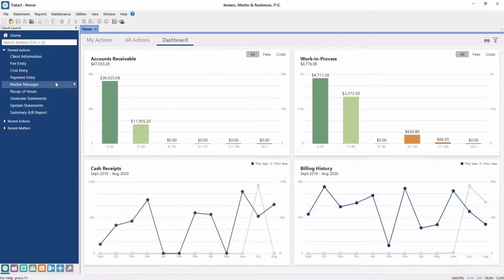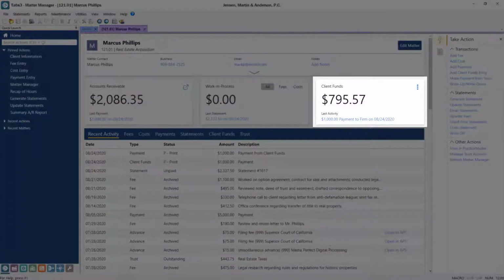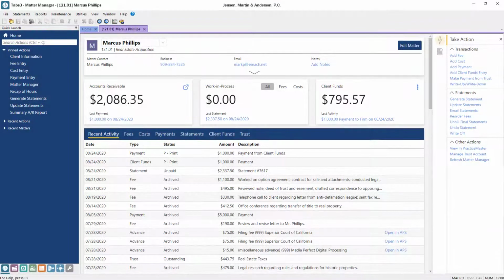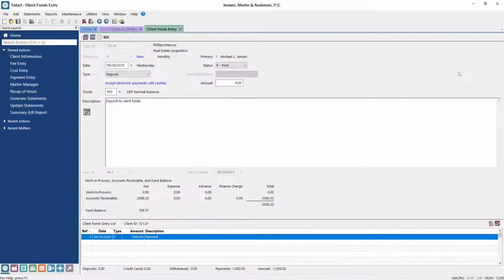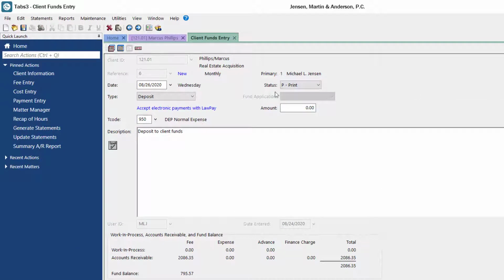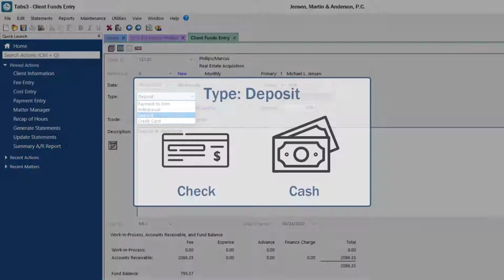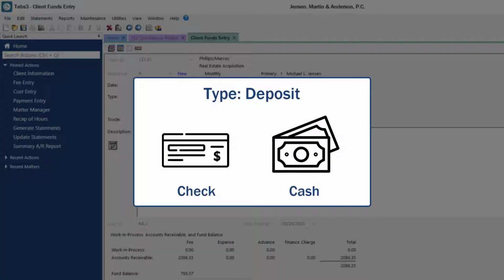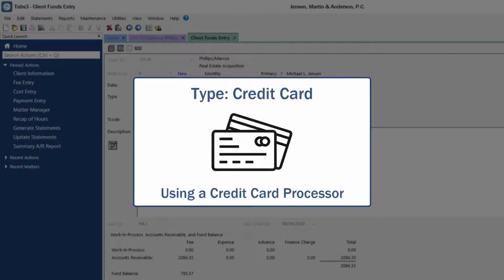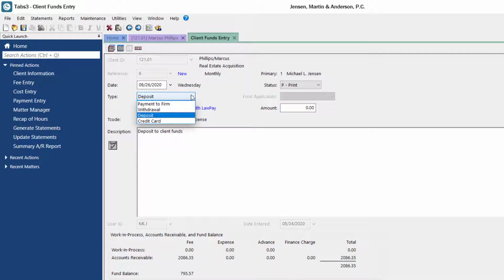From the Matter Manager, you can view client fund balances and activity, as well as add client funds transactions. Let's add a client funds deposit. Simply click Add Client Funds Entry. After specifying a date, select the type of transaction that you want to enter. There are two ways to add a deposit. When deposit is selected, it represents a check or cash payment. When credit card is selected, you can enter credit card information when integrated with a credit card processor. Since we received a retainer check from this client, let's select deposit.